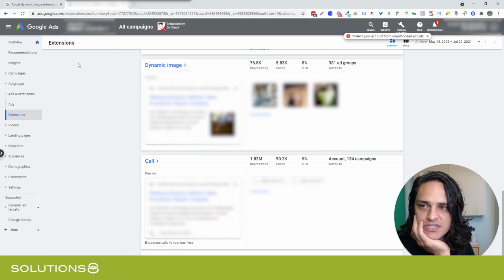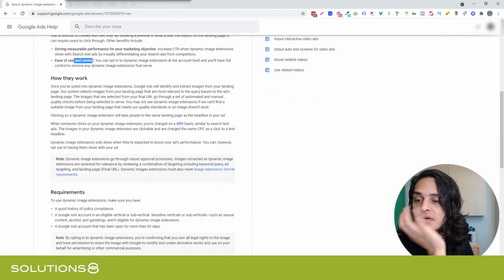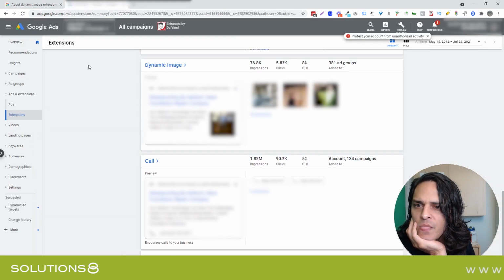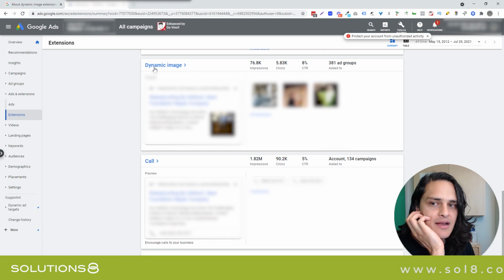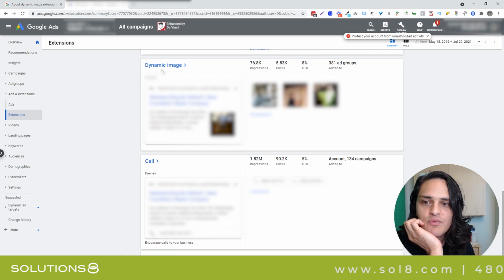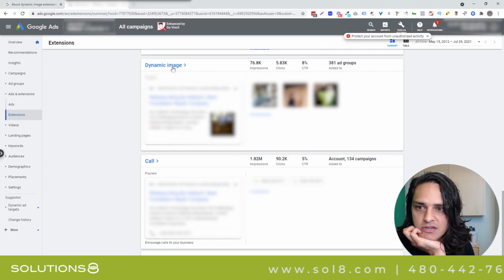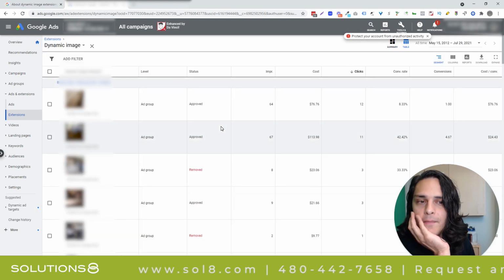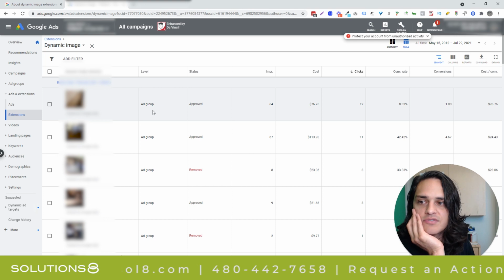If you don't see dynamic image extensions, there are some requirements. I forget what they are. Good history of compliance, kind of like all the same requirements that Google always has. And when you opt in for dynamic image extensions, you'll see this, which I'm so sorry that most of this page is going to be blurred because I can't give away all my clients' information, obviously. So hopefully we're able to distill some value here.